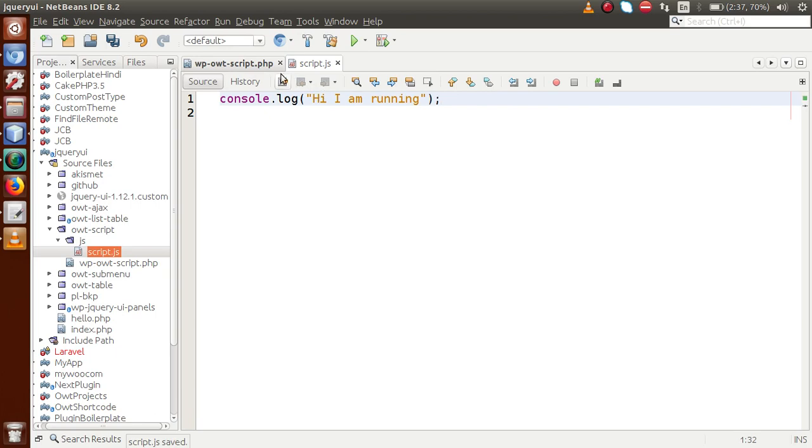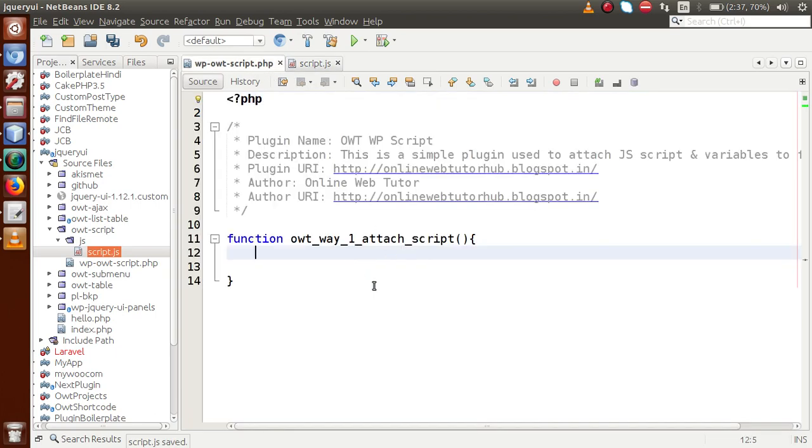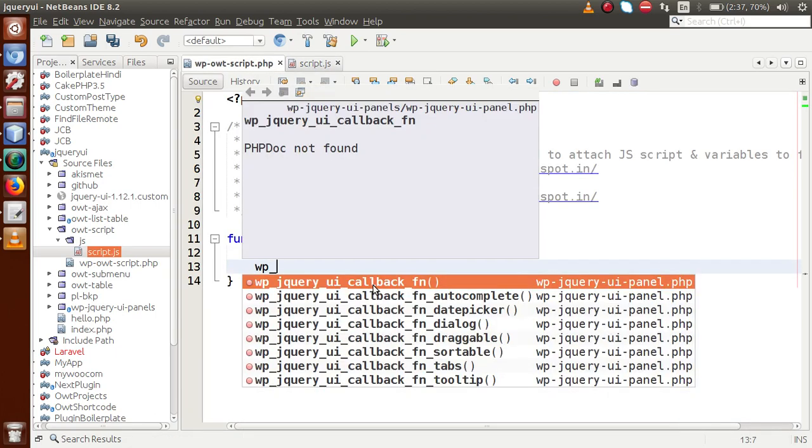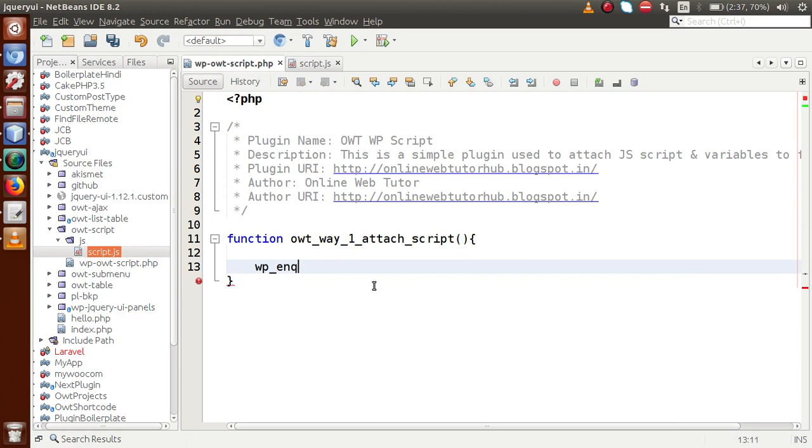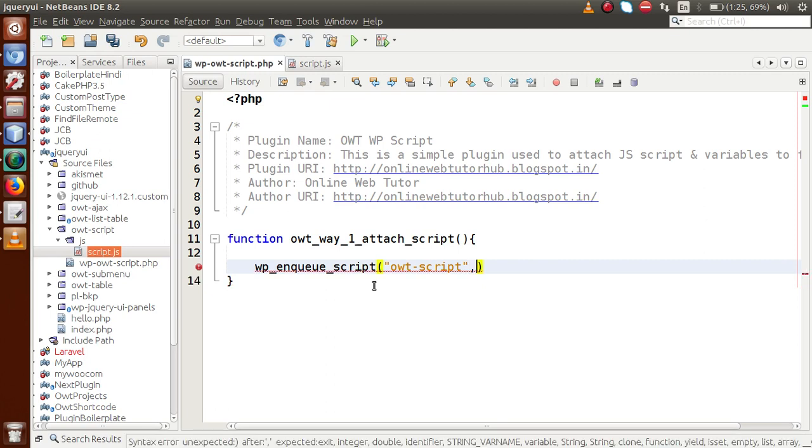We are going to attach this file to this function. For that we are going to use WP enqueue script. Inside this function, we first have to pass the ID of this script file, so let's say OWT script. As the second parameter, we have to pass the file path of this file.